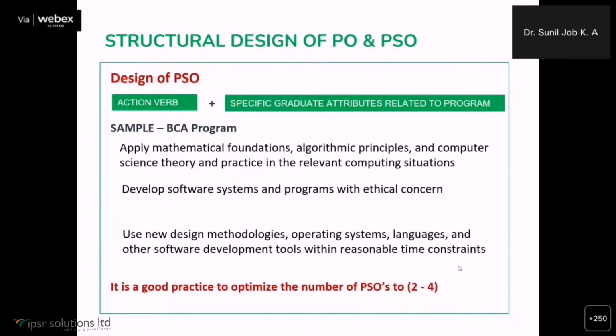Now, going to the PSOs, program specific outcomes, the structural design of program specific outcome. Before going to that, if you find there are any interruptions in my sound, please put it in chat. I'm just monitoring the chat in between, because when I'm in the presentation mode, I'll not be able to know the status there. So if there are any issues, you can put them in chat.